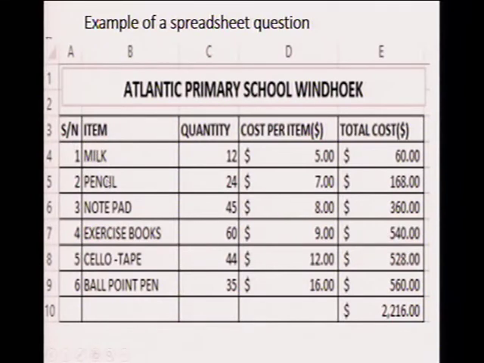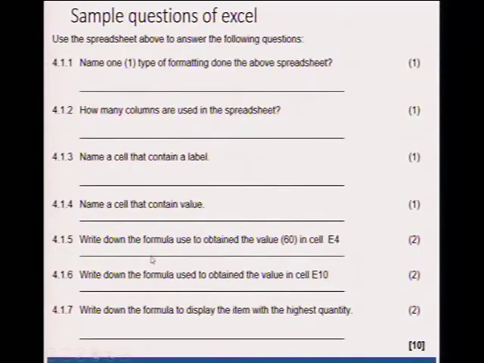B3, B4, B5. Remember, a label means alphabet. All right? Let's take one or two more questions in this section before we move ahead. This is an area that most students at times find difficult, which is the use of formulas in a spreadsheet. Now, let's look at question 4.1.5.